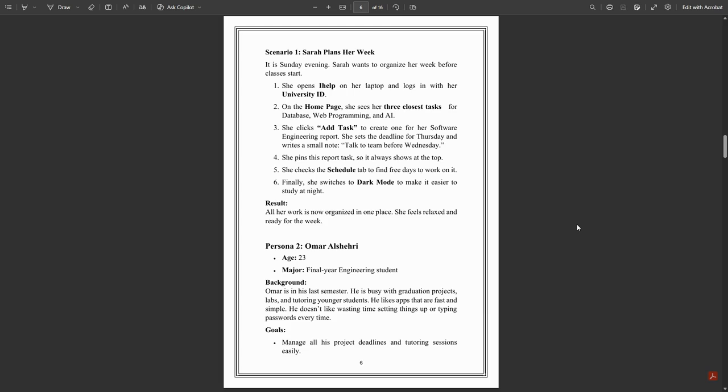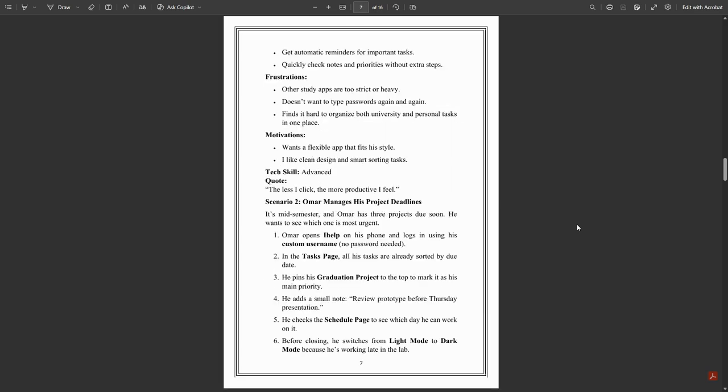Next, we have Omar. Omar is older. He's 23 years old and a final year engineering student. He's extremely busy with the graduation project and studying. Omar is different from Sarah because he likes apps that are fast. He hates wasting time typing a password every time he logs in. His words are, "The less I click, the more productivity I feel."